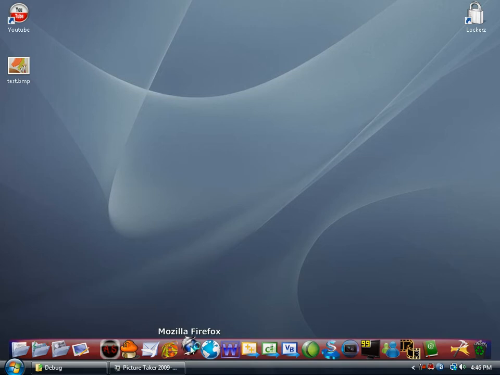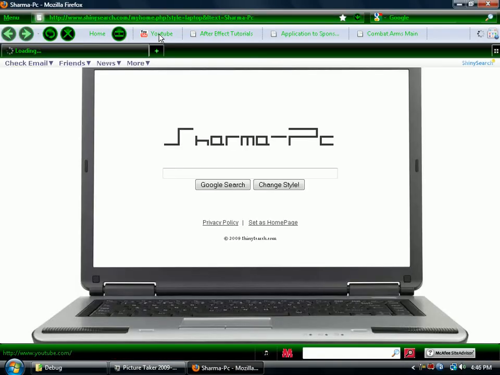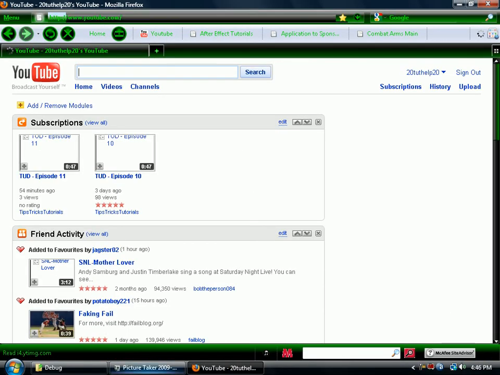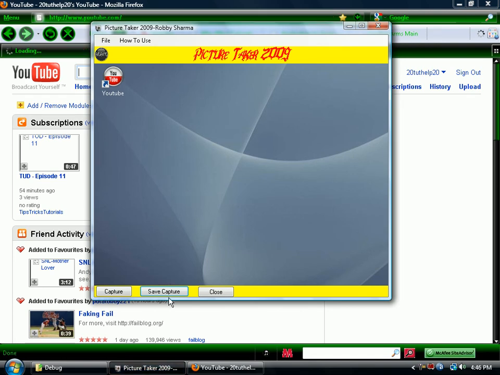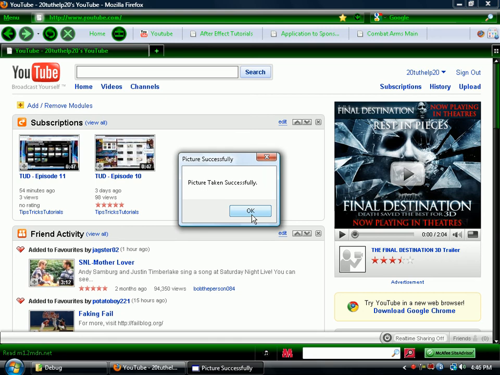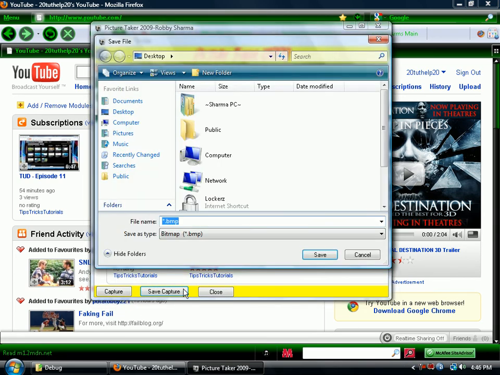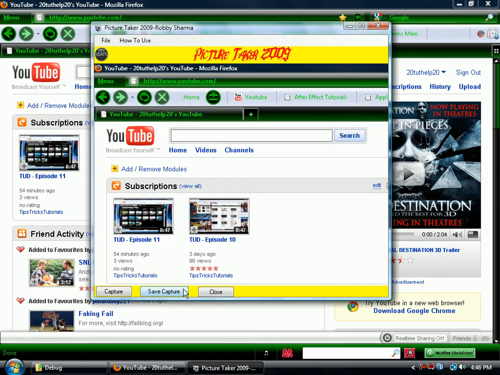So just to prove to you that it doesn't only take the desktop, I'm going to open up Mozilla Firefox and go to YouTube. I'm going to open this up, and I'm going to click capture. Picture taken successfully, click OK, open it, load it up, and save picture, name it test number 2.